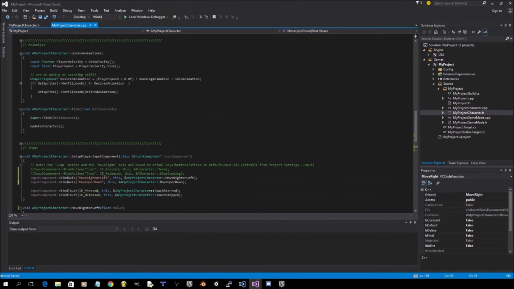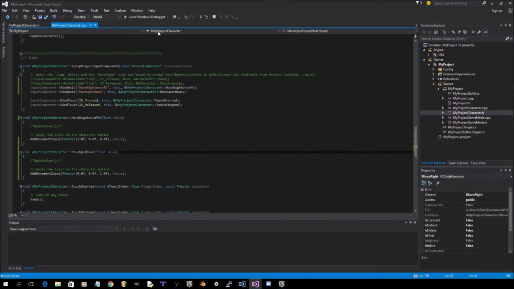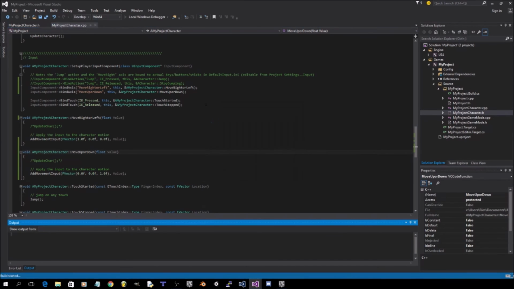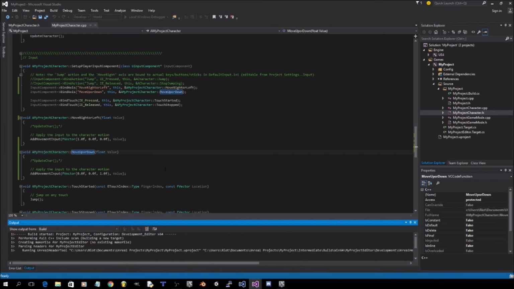Okay. Now, we'll start the local Windows debugger. Click on that, and this should build the project without any errors and open up Unreal Engine with the changes we've made. Now, if this is the first time you're building the project, it might take a little bit longer.